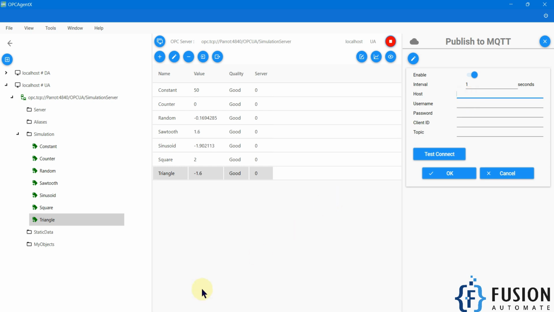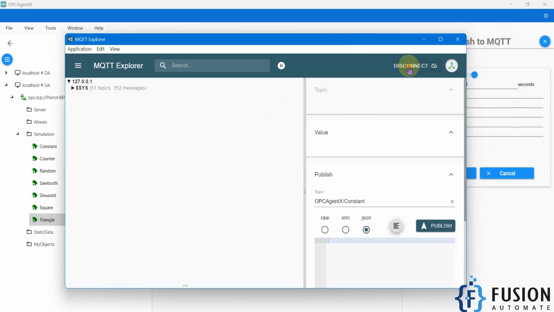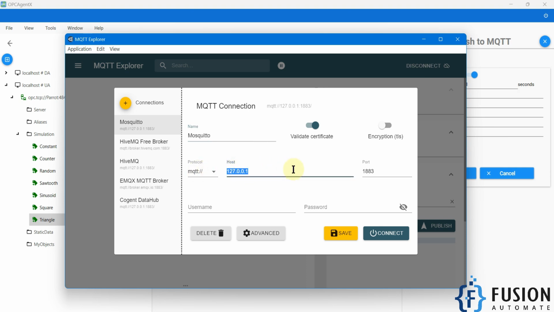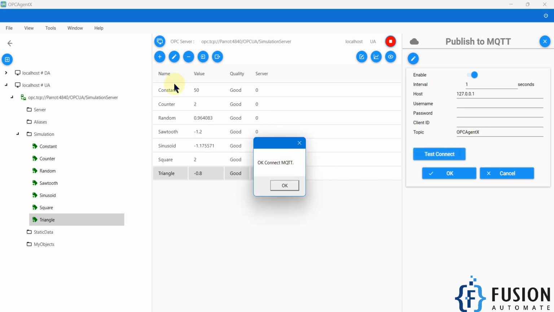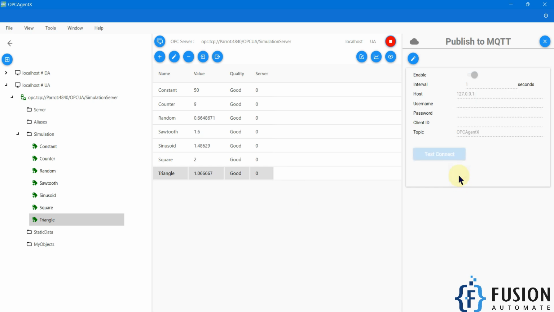The IP address of my system is 127.0.0.1, so I can copy this and paste it here. You don't have to provide the port number because it will use port 1883 by default. Then we are going to publish our data into the OPCAgentX topic, so I have mentioned the topic here. Now we can click on Test Connect to test our OPCAgentX connectivity with the MQTT broker, and it is connected. So we can press OK to save our settings.